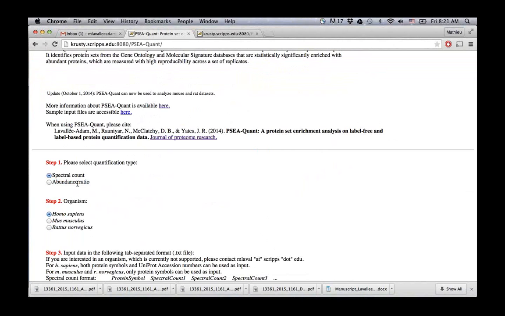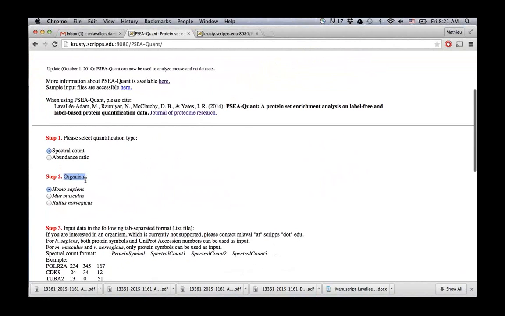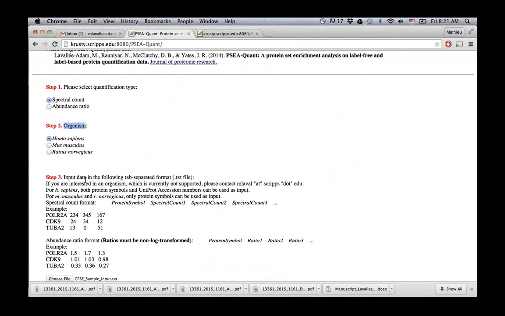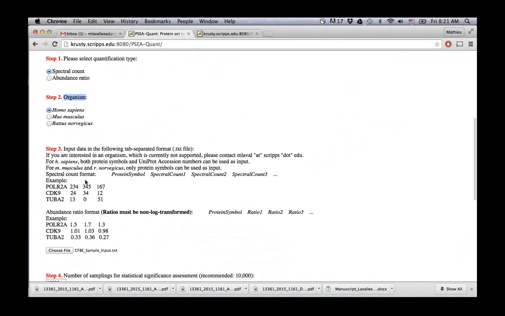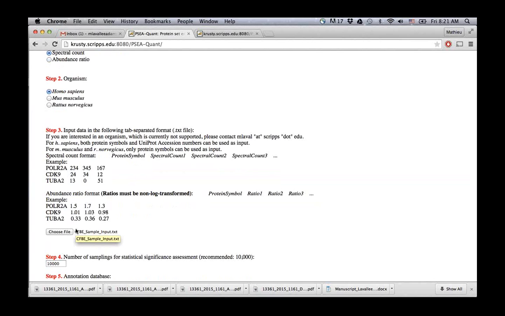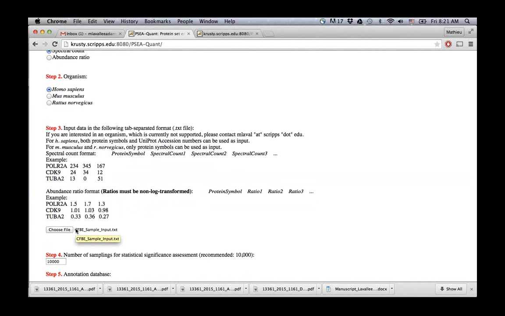For now, it supports three organisms: Homo sapiens, mouse, and rat. We are about to include two more, Drosophila and yeast. Hopefully, over time, we'll include more and more of these. Then you can input your data set, in a simple comma-separated format where you have the protein symbol and the UniProt ID of a protein, and then the abundance value, whether spectral counts or abundance ratios. And it can support any number of replicates.